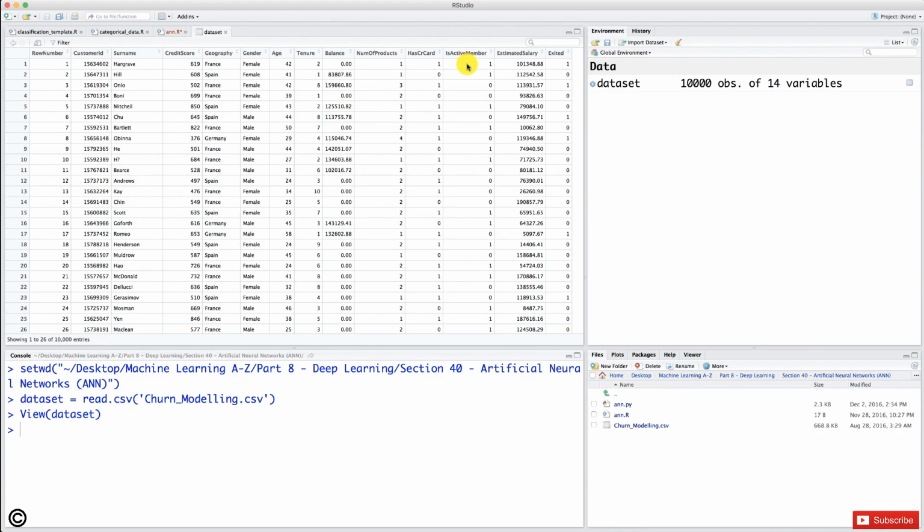So yes, that might be a significant independent variable. Then estimated salary. Well, that's the salary of the customer estimated by the bank, and it would make sense that customers with a high estimated salary have more chance to leave the bank than customers with a low estimated salary. All right, so that was the last independent variable of this dataset.